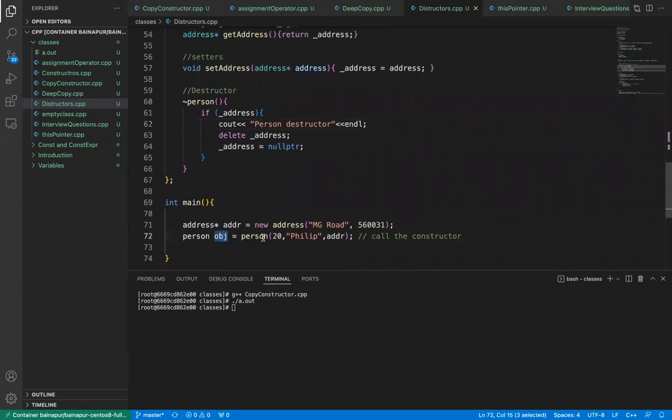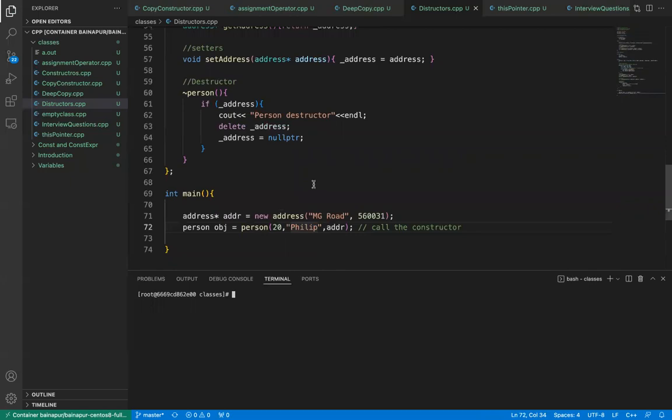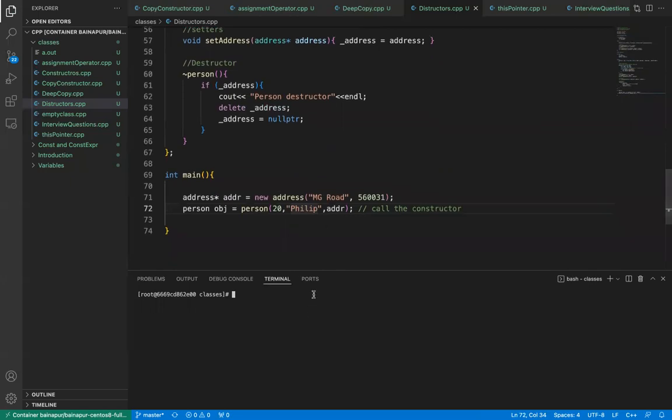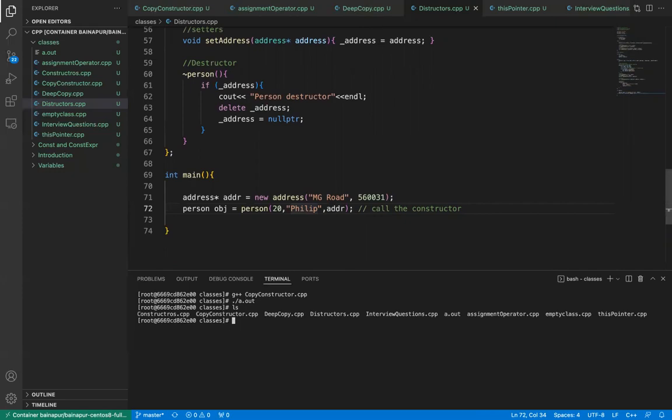Person obj, person new. Destructor.cpp. So the person destructor is called when this person object goes out of scope at line number 74.